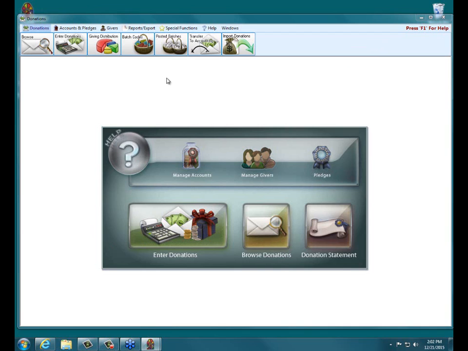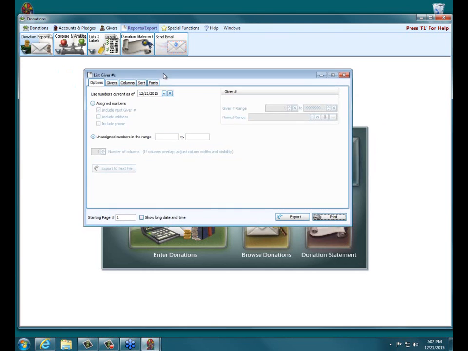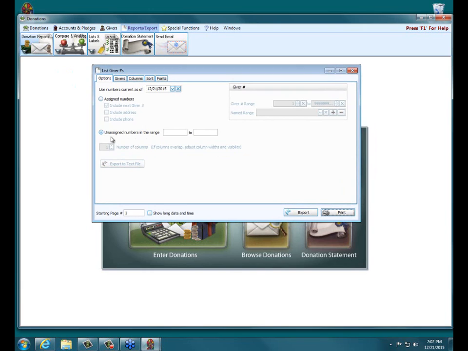Here in donations, what you'll want to do in order to do this is to go to your reports/export tab here along the top, and you're going to go to the lists and labels button located right there, that one. And then clicking on that one, we're going to go to list giver numbers. Going into list giver numbers here, it's going to default to unassigned numbers, but what you want to do is select where it says assigned numbers.